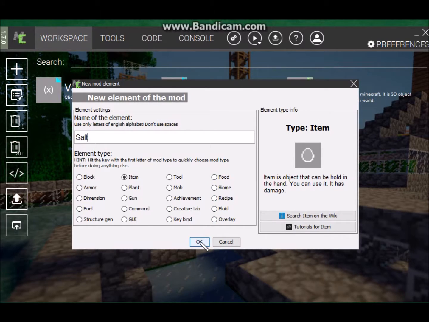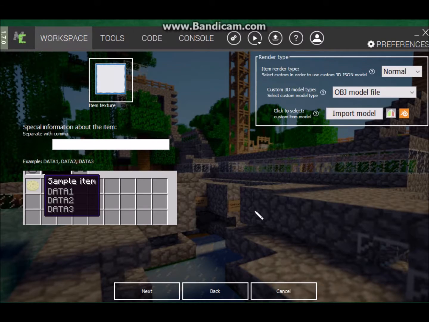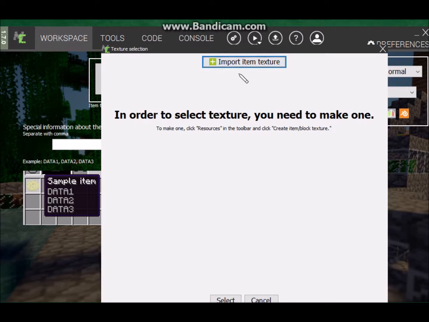And for the salt, I just took the sugar texture. The salt is what we're about to make, right? And I took the sugar texture and I just threw a little bit of gray in there to make it look more like salt. So yeah, I guess we'll keep going. So name it salt. Make sure it's selected as item, salt item. Click OK and click on the item texture.